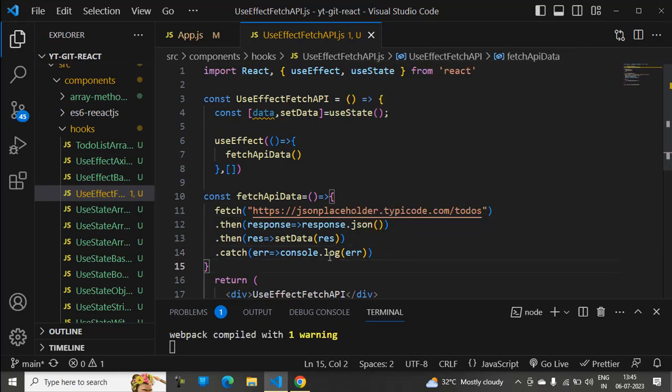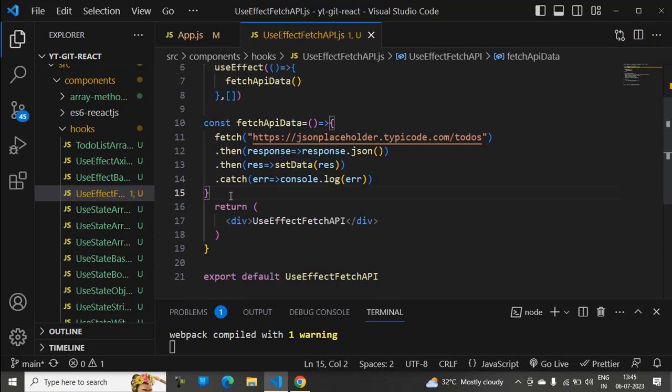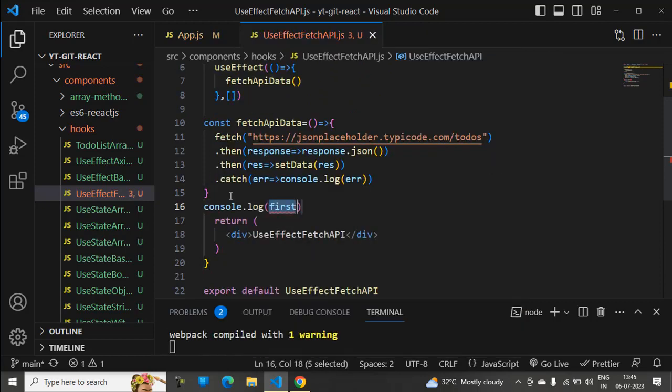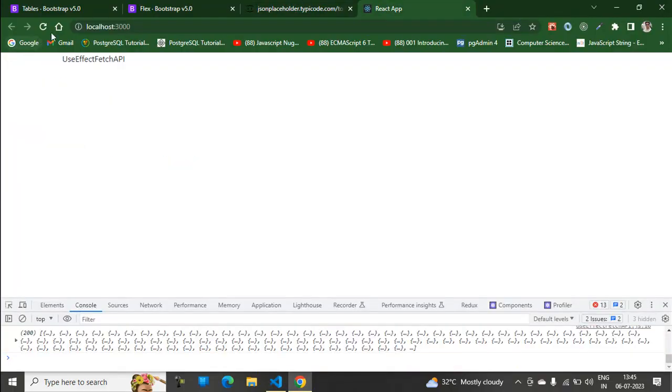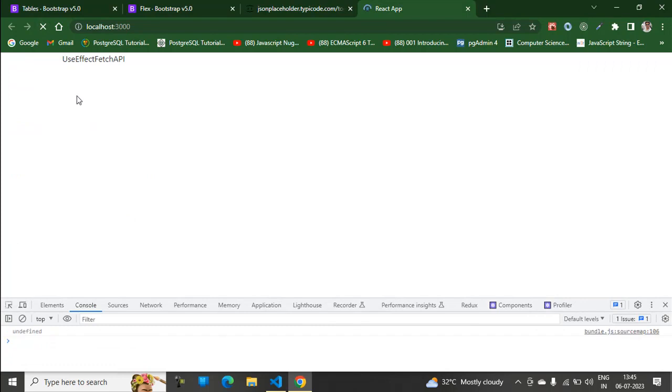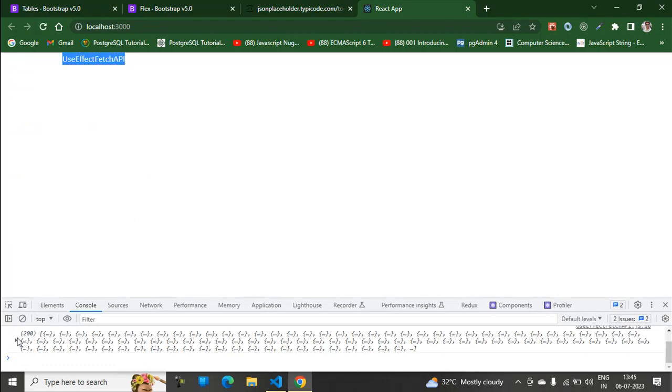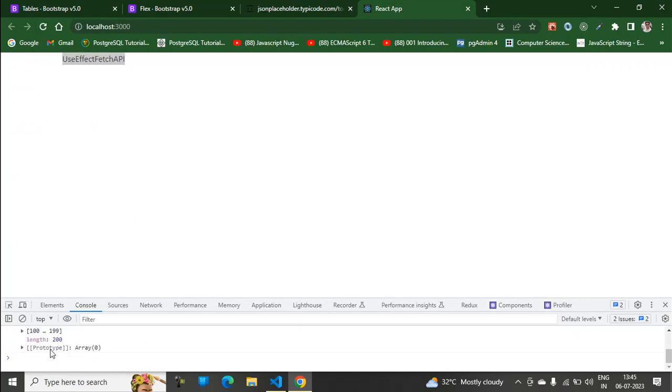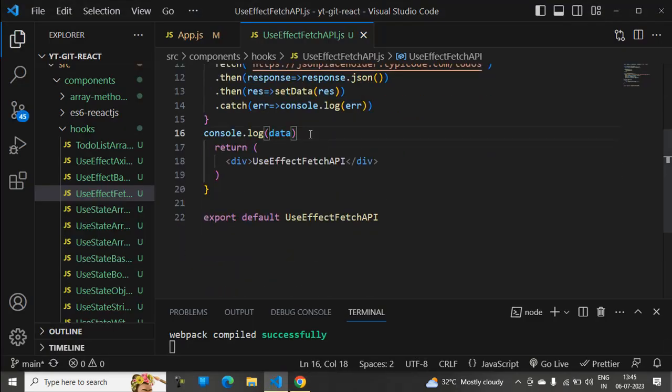We need to focus on this one only. That means if the API works, then data is coming into this one and this data is going to update. Let's verify that in the console. console.log will verify the data. Just go to the application where it is running. Yes, it is running and we got the data here, up to 200 lines of data. Now the data is coming, no problem.